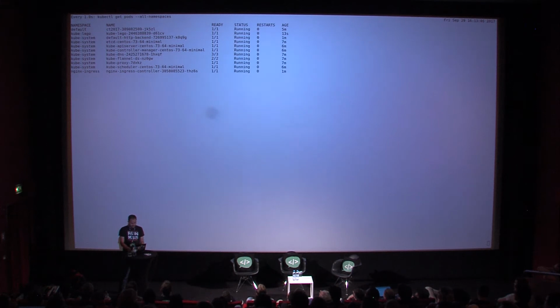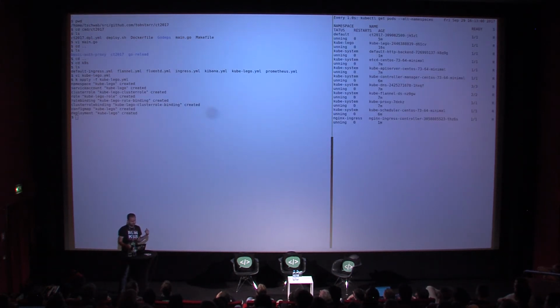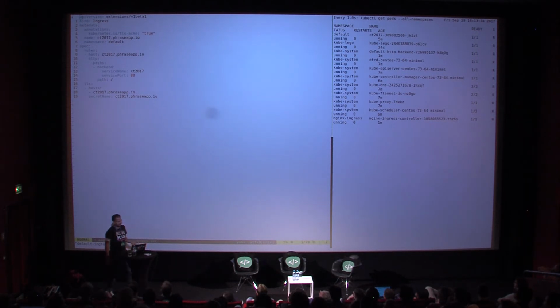Now it's available. And now I want to actually expose that Nginx running in the cluster to the outside world. For that, I have a deployment, and this is the configuration of the ingress. Only this bit is the important configuration: I want to expose that CT 2017 service, which I just created, port 80 on the path, to this host name here. I already created a DNS record for that, because I didn't want to wait for DNS propagation, and I also configured that I want a TLS certificate for that domain.